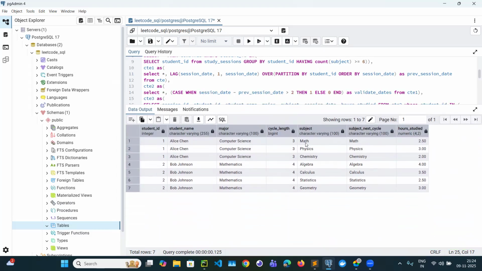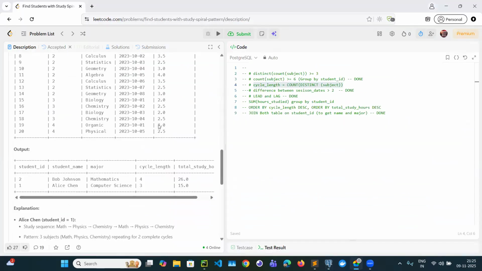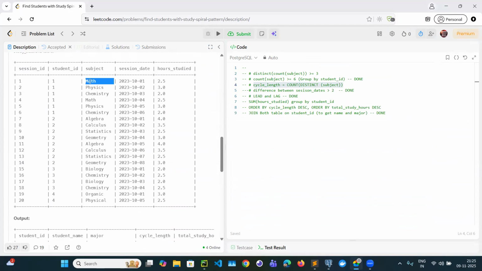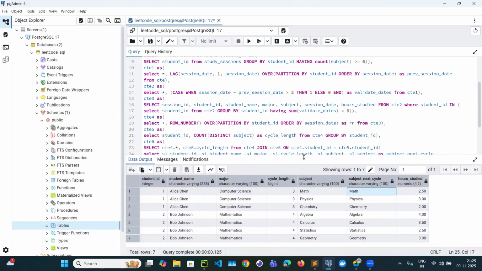You could see first is math, next is math. This is what next? This is after 3. This is one math, this is another math. This is one physics, this is another physics. This is chemistry, this is another chemistry. Now, hopefully it is easy for you.